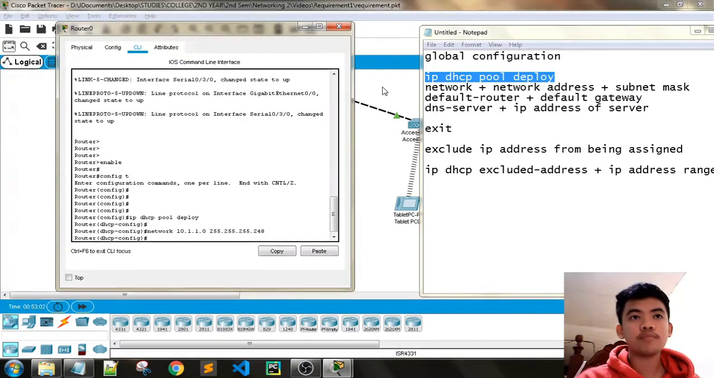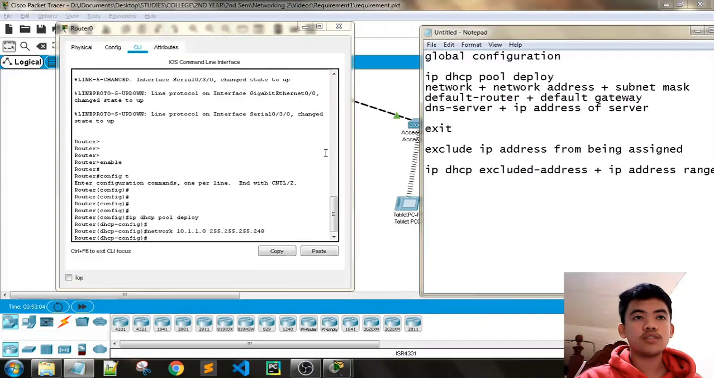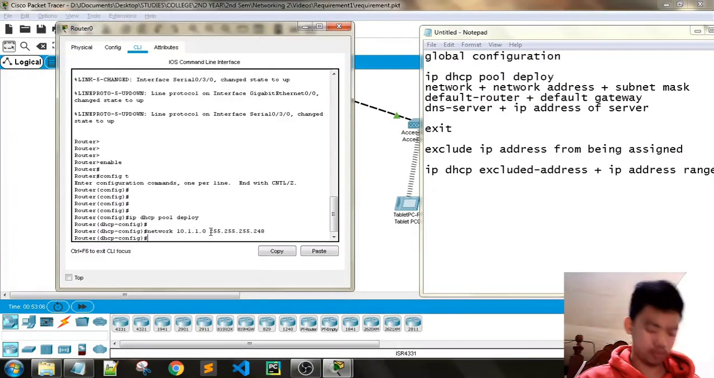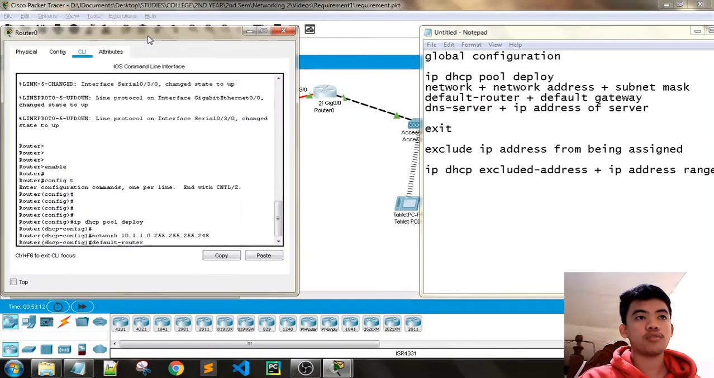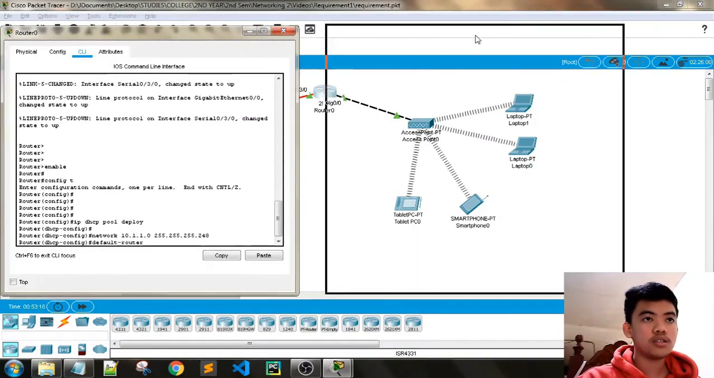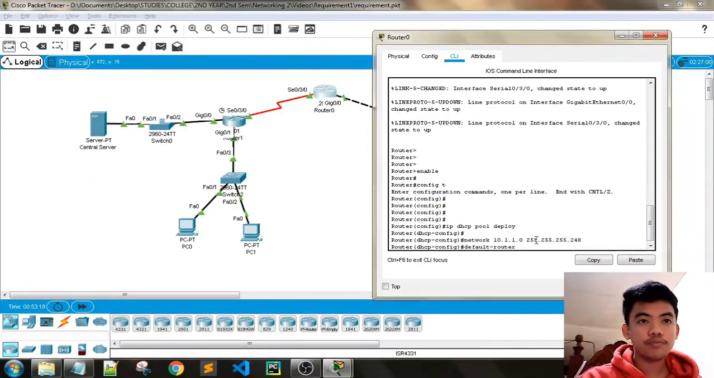And then next is the default router. So type in default-router plus the default gateway of the router, so G0/0, which is 10.1.1.1. So I remembered.